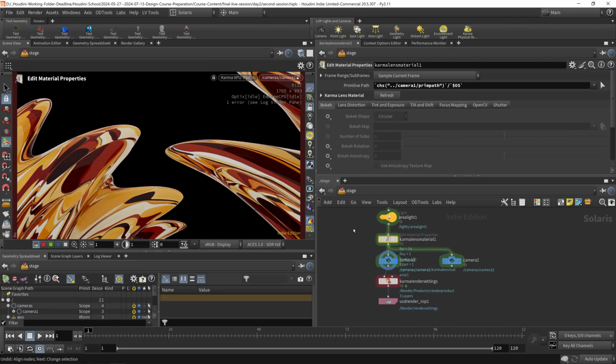And organizing your nodes, if you select A and keep A pressed and then click. So Karma lens material, here we are. And now what we want to do is we want to not add a bokeh, it's also cool, but there are many options. We want to go to the lens distortion, and we want to use a curvature map in here, which could be a Copernicus net, a CopNet.